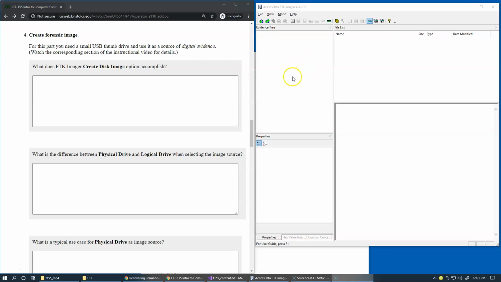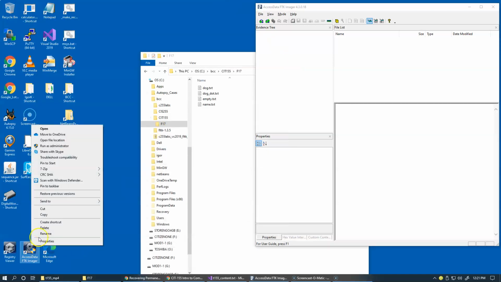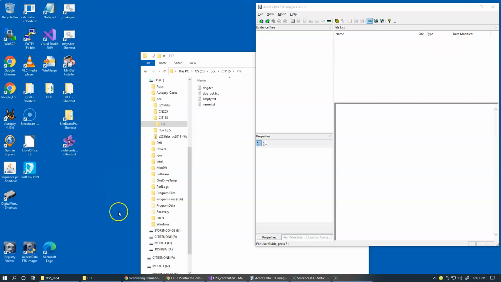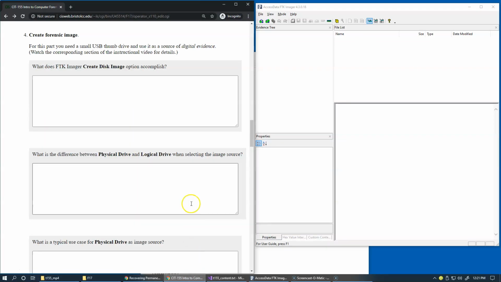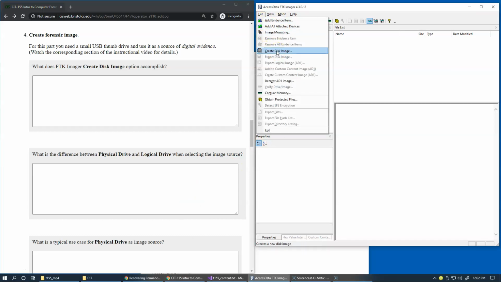As you notice, my evidence tree is empty because I had to exit FTK Imager to remove the previous drive and insert a new one. So anyway, if you also have to restart FTK Imager, I recommend that you start it running it as an administrator, which would give you access to the physical hardware on your system. And create disk image.